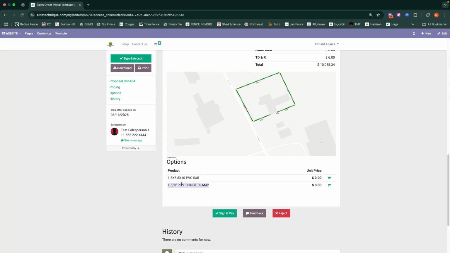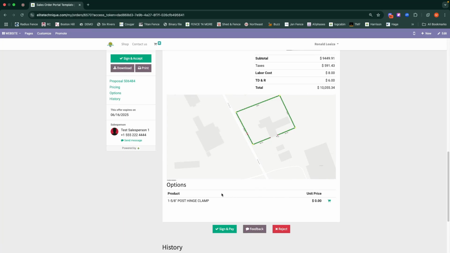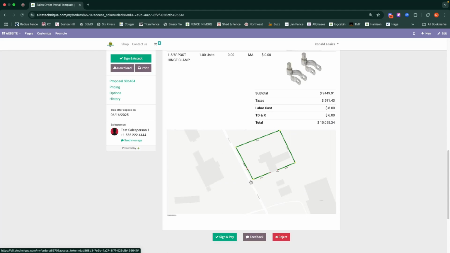So if the customer wants to add these to the proposal sent to him or her, all they have to do is click on the little shopping cart. As you can see, after I click on it, it disappears because it is added to the list of materials. So as you guessed it, the only way the customer will see this is if you choose Yes on Breakdown, so they can see line by line every product needed to complete the fence.